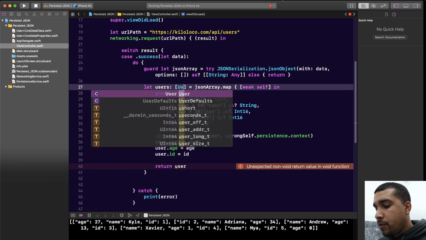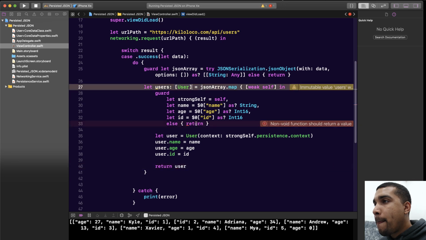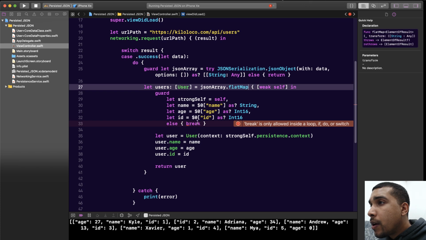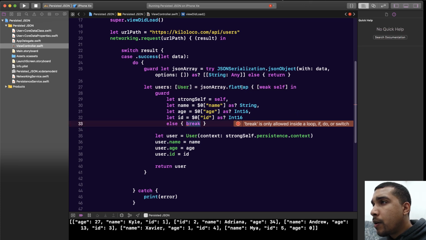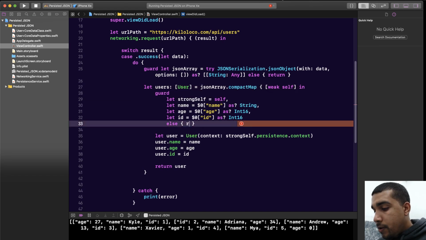Let me make sure that I'm doing this right. Don't think you can break in here. Flat map. And then, or no, hold on. I think you guys changed it to compact map. Oh boy. Return nil. There we go.